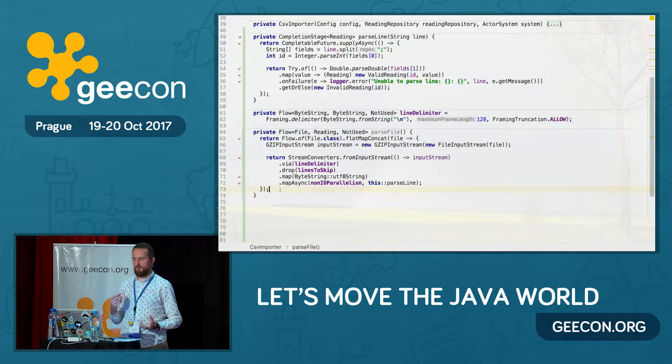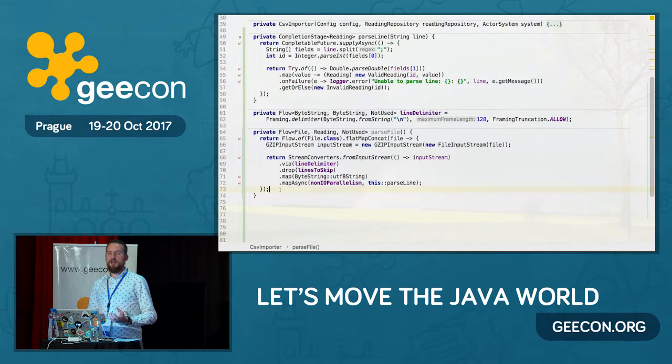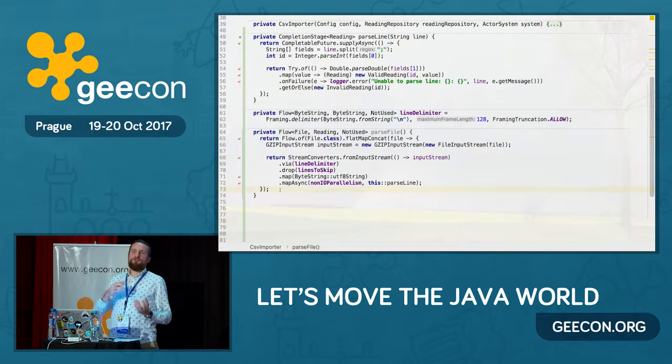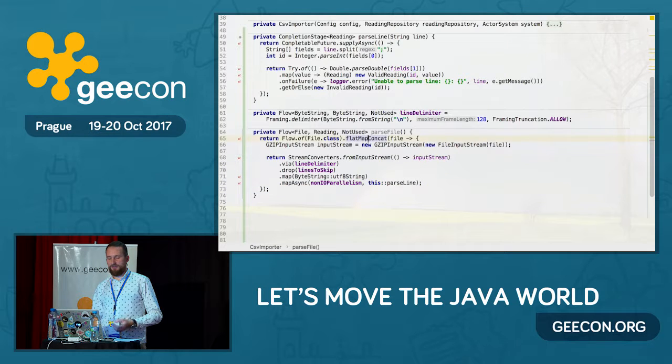So to sum up what we've just written, we have built a flow that accepts a file. For every file, it generates a source of byte strings, so a source of sequences of bytes, that we then want to convert to our domain model, so to a reading, and emit them downstream in a flattened fashion, so one by one. And having multiple sources, we want to concatenate them and not merge. Hence, we're using the flatMapConcat method here.